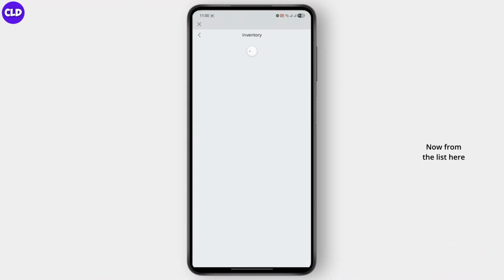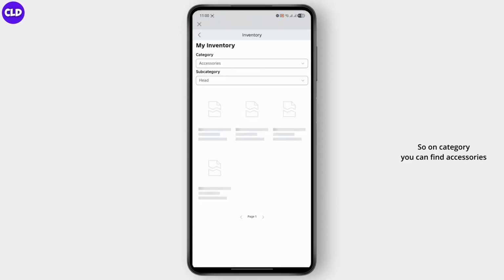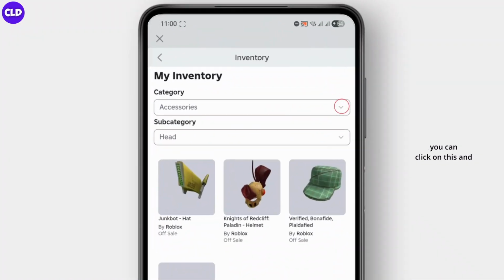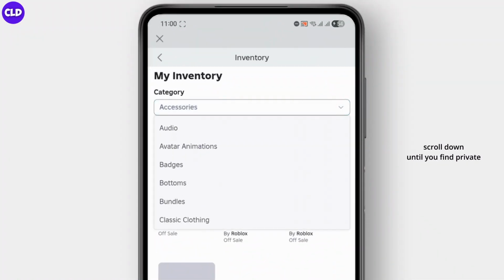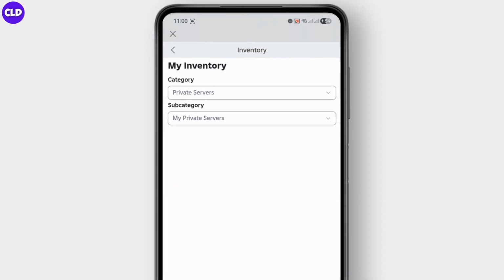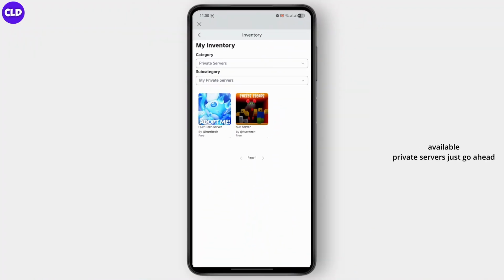Now from the list here, you can find the drop down. So on category, you can find accessories selected by default. You can click on this and scroll down until you find private servers. Tap on it and it's going to show you all of your available private servers. Just go ahead and tap on any one of those private servers.